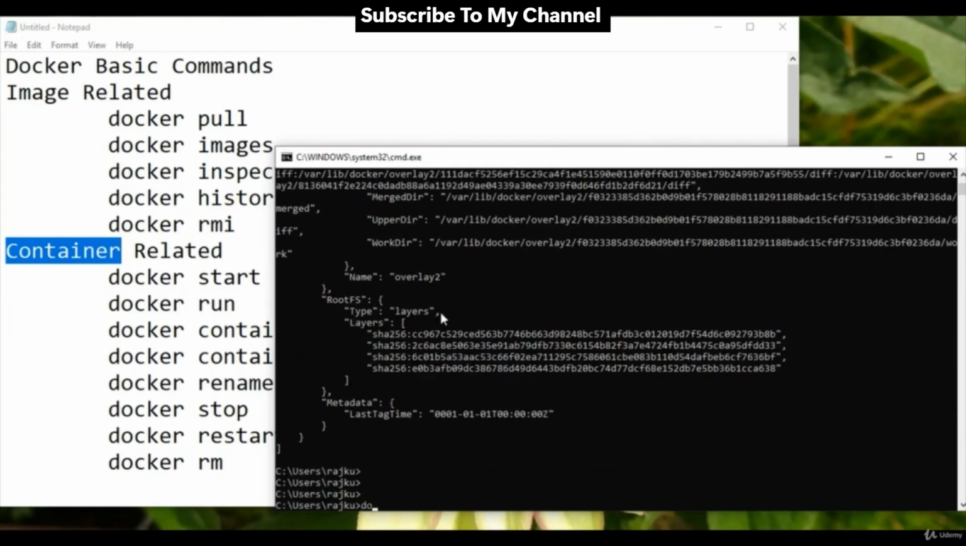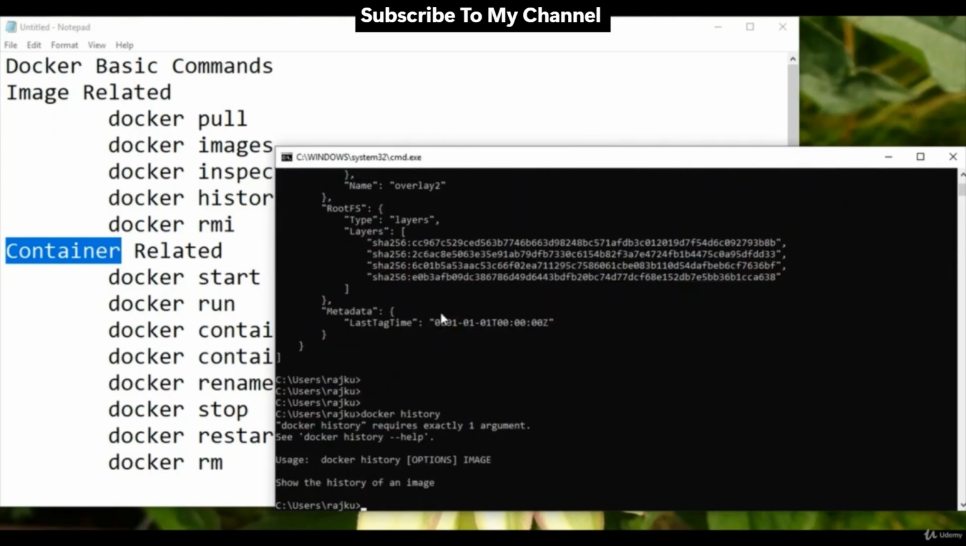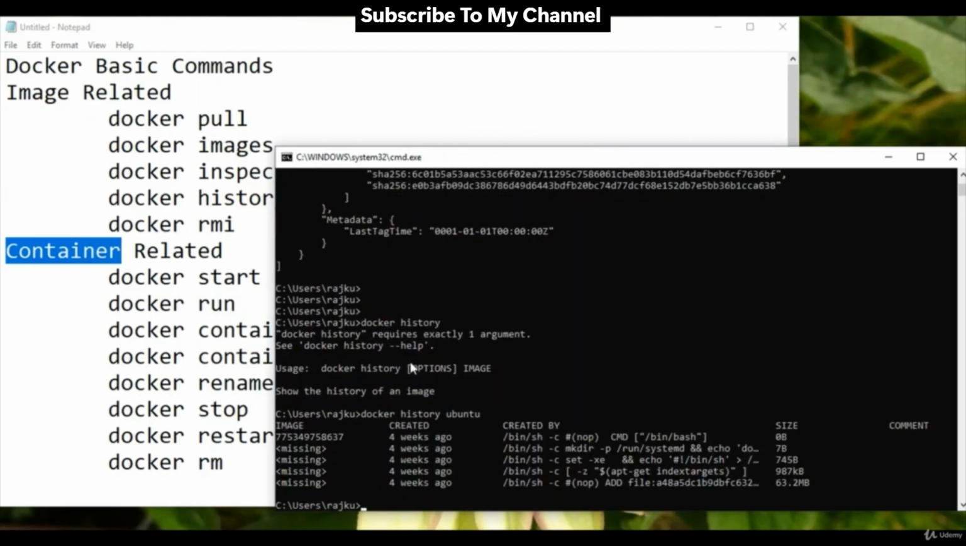The next command is docker history Ubuntu. This will provide the history of that particular image. So this was the first part, and this is the next part which was added, and this is the next part which was added. So it will give you the history of that particular image.